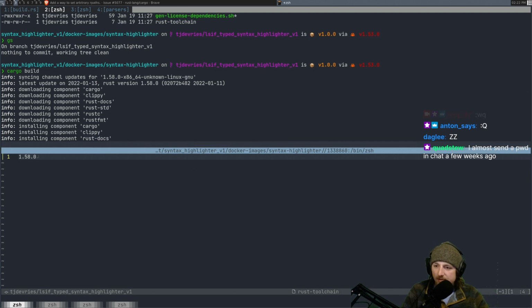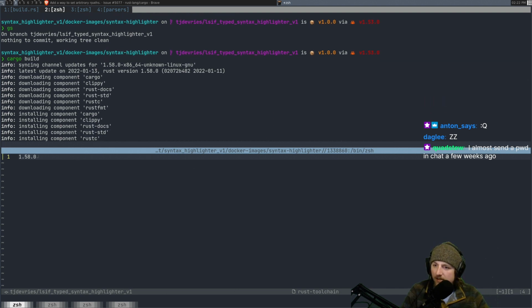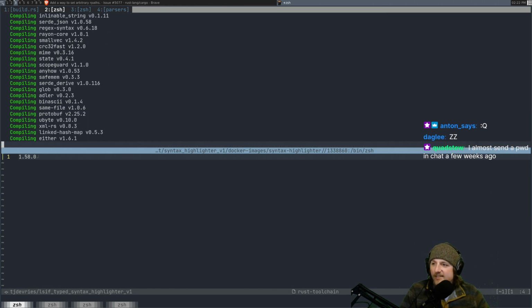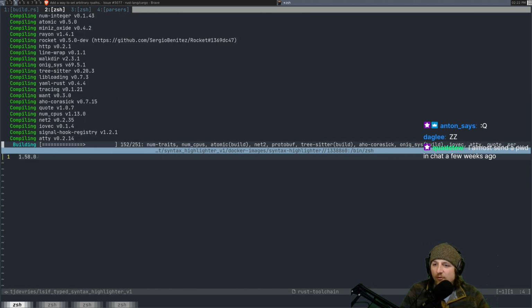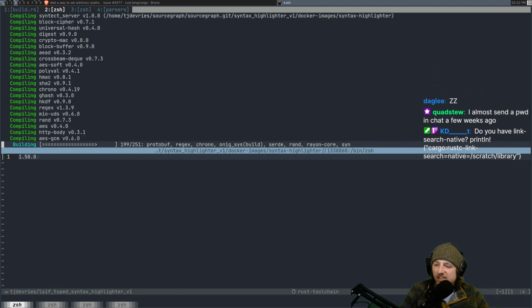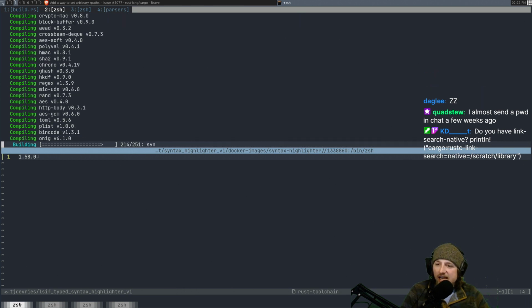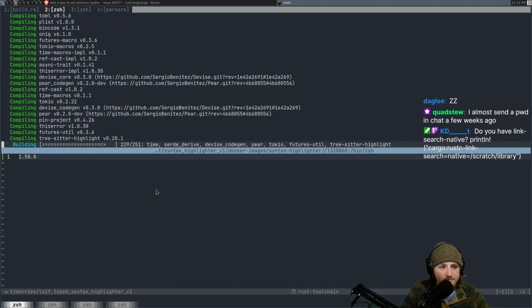I'll just see what happens here. Almost sent a password in chat a few weeks ago. Well, is it just like your... what is people's concern with sharing your... Do you have a link search native? Okay, we can try that.